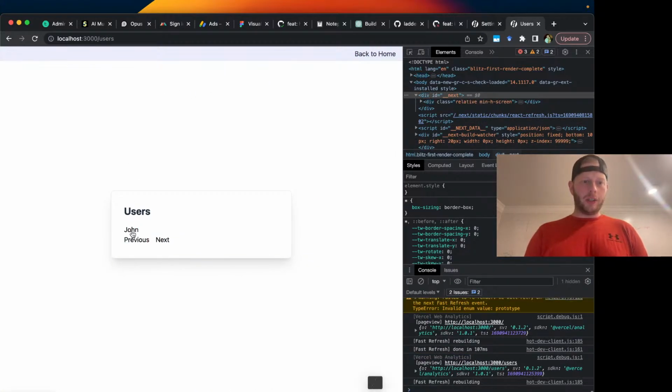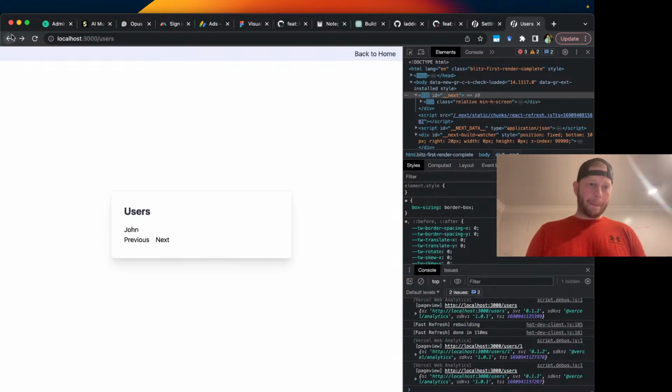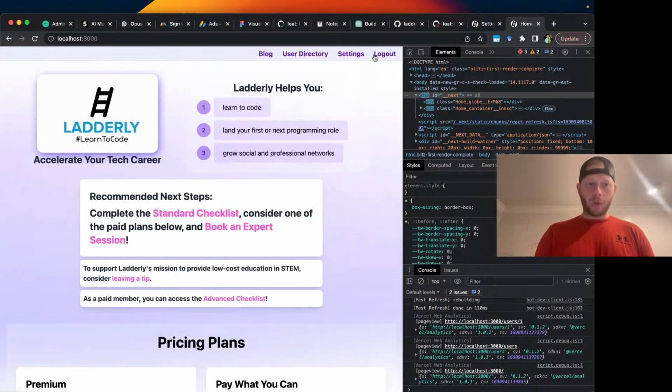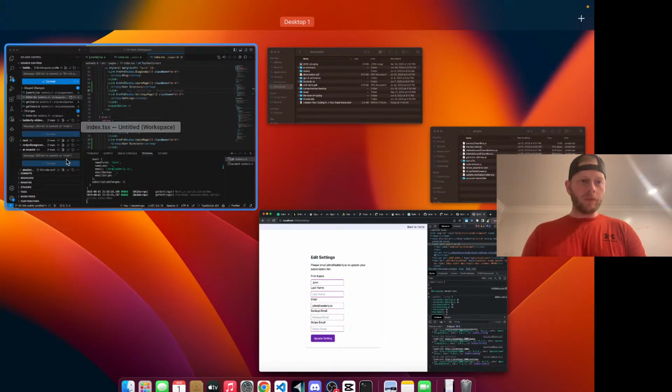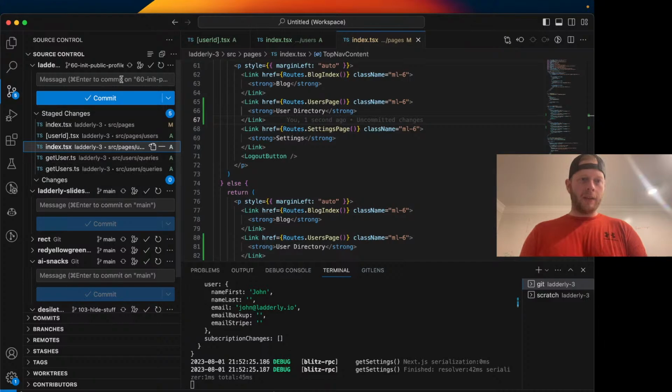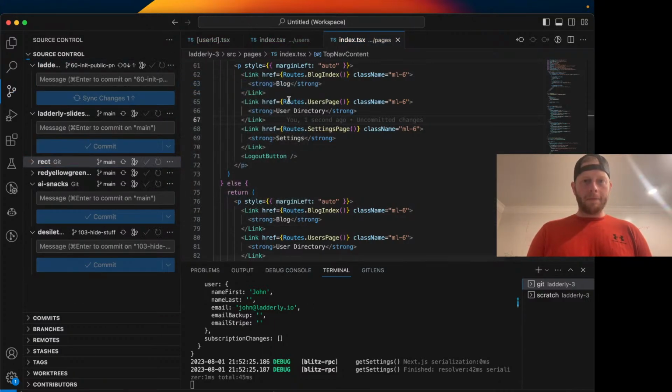Here we are, John. Now I can see John's very, very ugly public profile. It'll be easy to fix up once we get there, but that's what it is for now. Okay, we go back to home. So we have the user directory, and now I want to go to settings. So let's commit this. What we're committing is feat: init public profile and user directory. That's what we're actually committing right now. We'll push that.